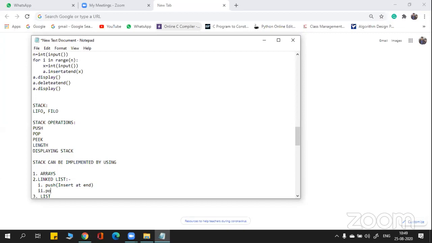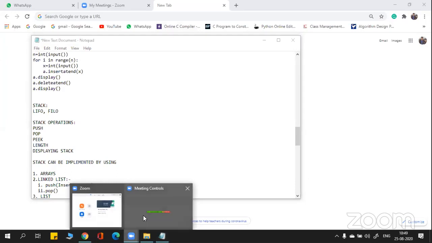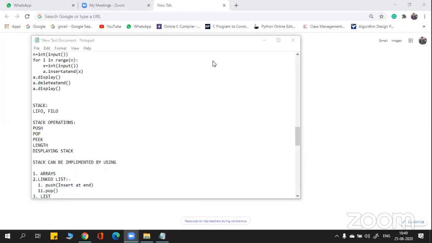And for the pop, what can we do? Tell me, for the pop operation, should I do delete at end or delete at beginning? Yes, guys, we have discussed this yesterday. So I'm expecting answers.